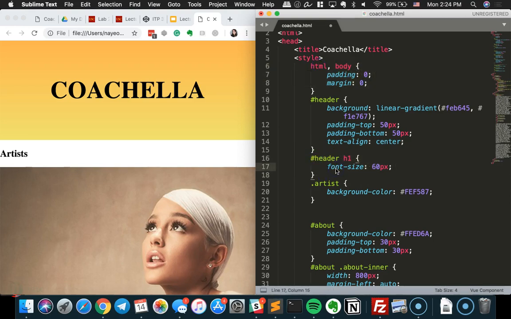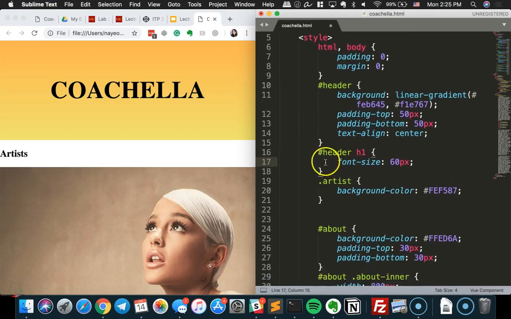This one is being very specific. It's saying, hey, go look at my header, right? My header is that big yellow thing here. Go look at my header. In this header div, in this header box, or whatever this header is, if there's an H1 inside my header, go grab that and change its font size.